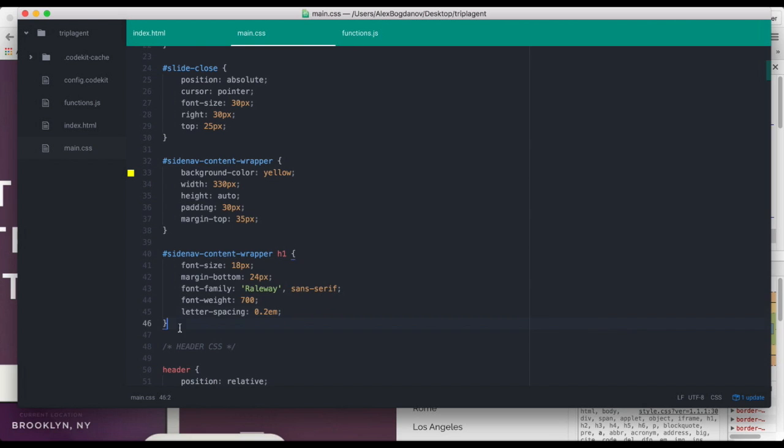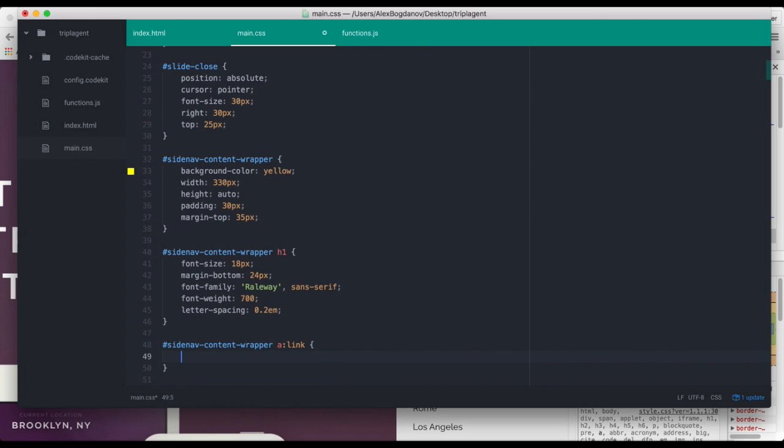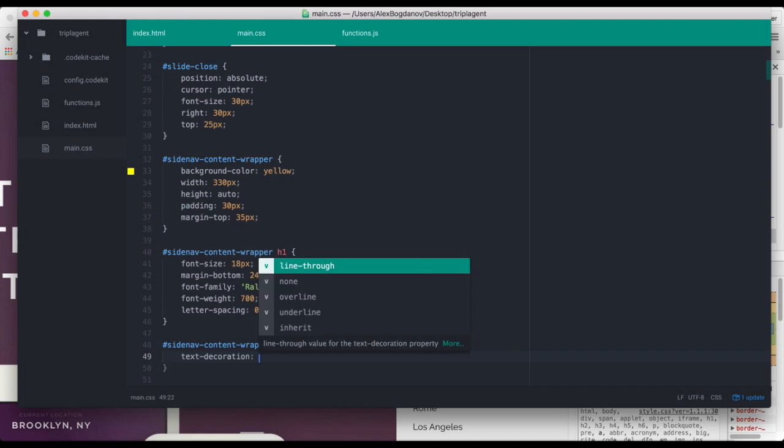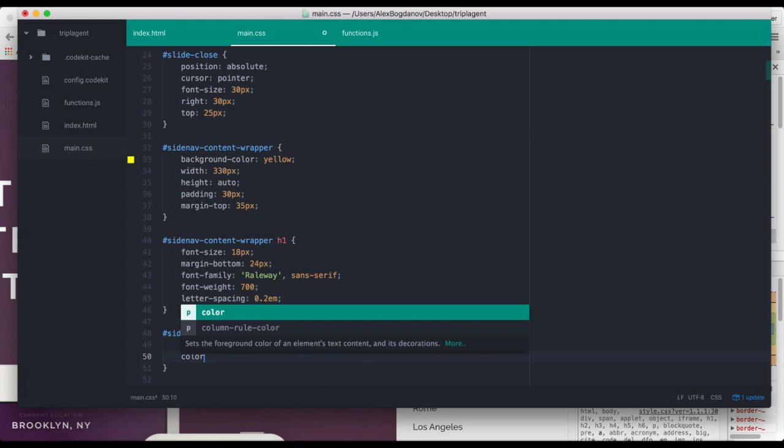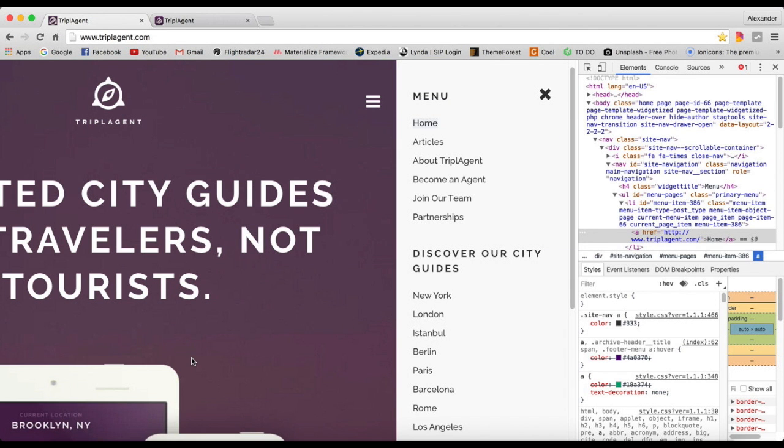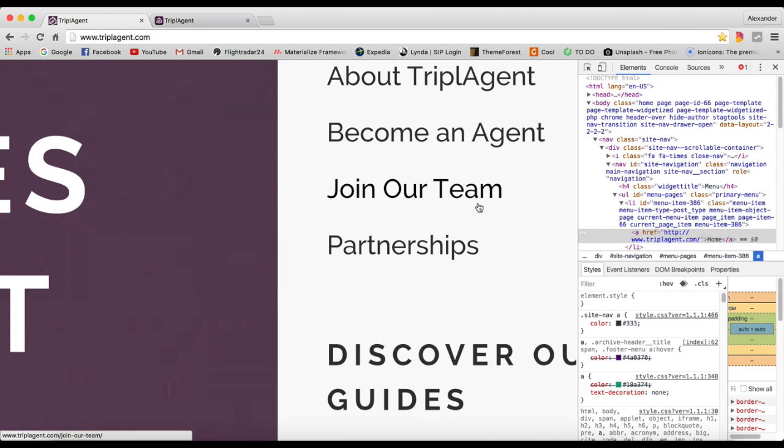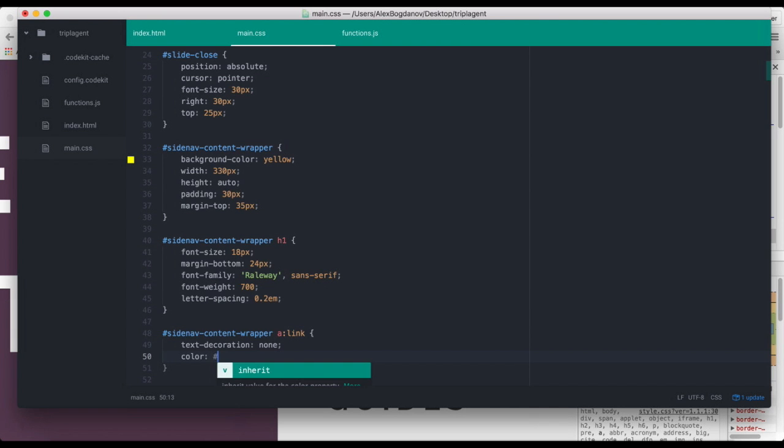anchor tags. So sidenav, let's just call them, actually target them a link. And of course, the regular text decoration none, and color. What color is it gonna be? Black. Oh wait, is that purple really? What? No, I don't believe it. No, it's not purple. What the hell? No, okay, it's 333 actually.